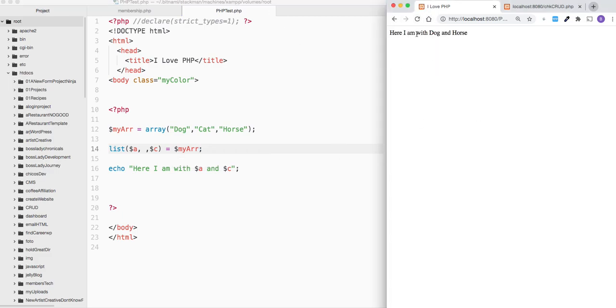Boom. Here I am with dog and horse. Now I said this is horse. I said, what happened to the cat? Well, you can add that. See how you put the space here? Isn't that wonderful? It still took A and made that into a dog. It avoided the second one because it's an array, right? And then it took the last one, which is horse, and this is what you're seeing here.